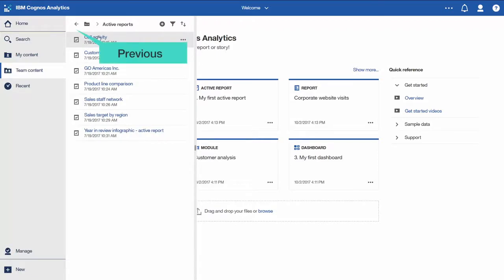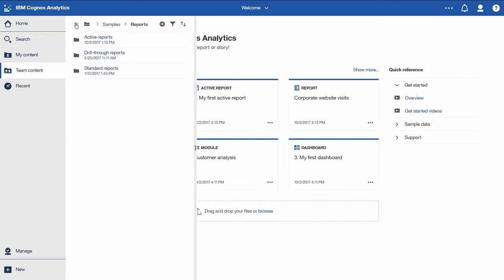You can go back to the previous level by clicking the Previous button at the top left, in this case, to go back to Reports. There are also breadcrumbs across the top that you can click to go directly to that level.